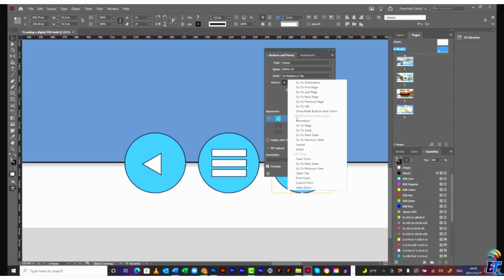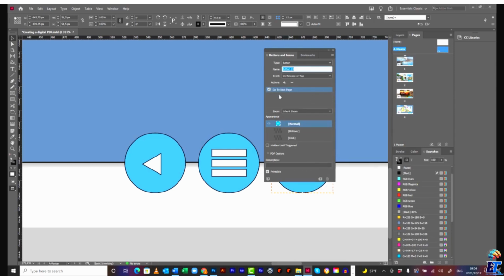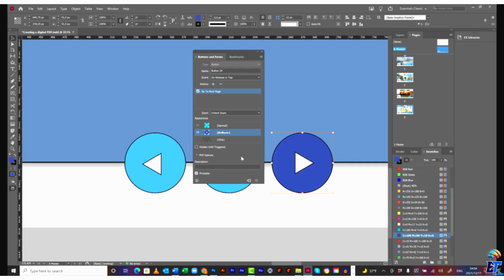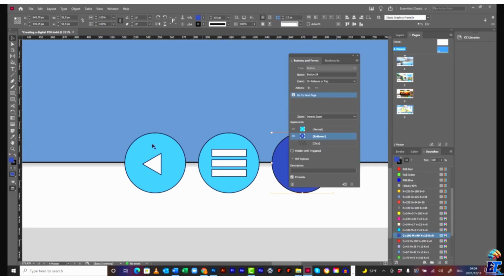So where does this one go? It goes to the next page, or in our case, slide. So we click that option, and it assigns that action. Now, very cool little feature. I can do a rollover effect on this button. So at the moment it says the appearance is normal, and on the rollover we click onto rollover to activate it, and we can tell it when you roll over it with the mouse, we want that to change to a dark blue.